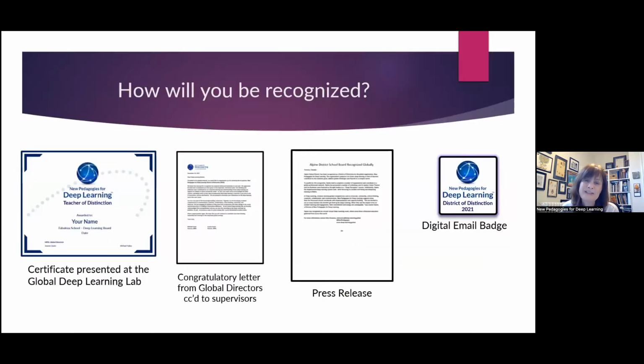Participating in the work deserves recognition. Recipients will receive a certificate and will be publicly acknowledged at the Global Deep Learning Lab and also on the NPDL Hub.